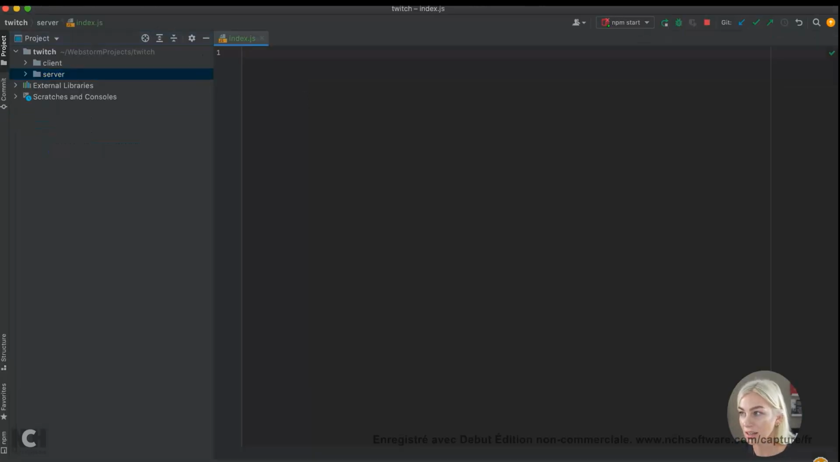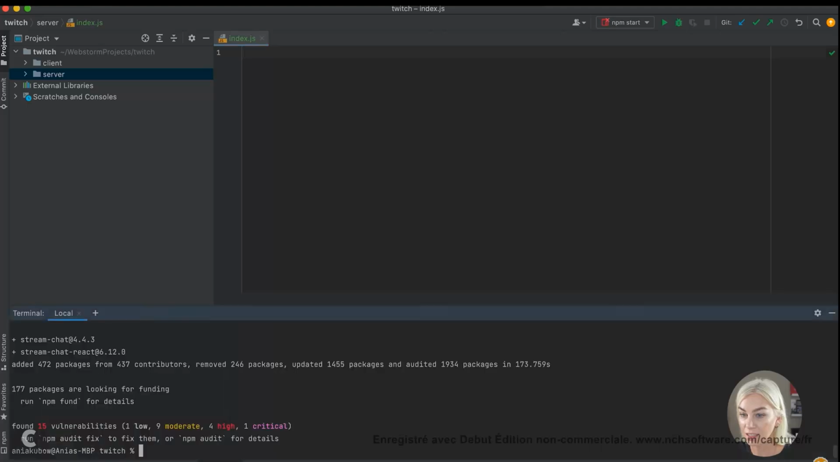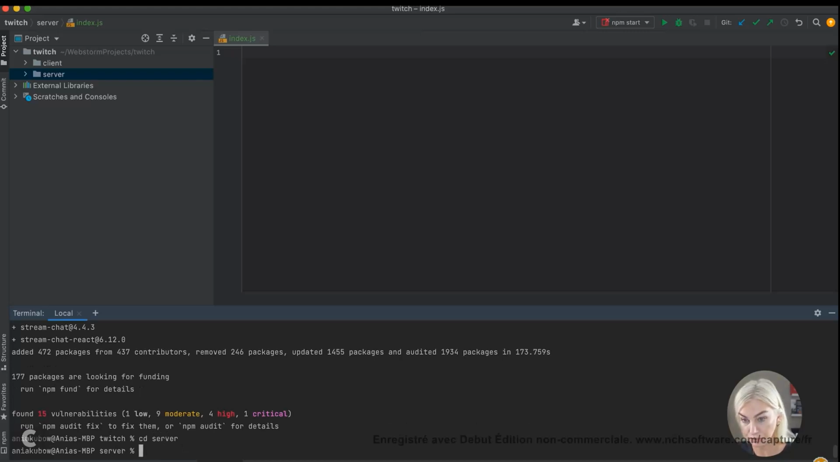And in our server, well, what we're going to do is instantiate it. So I'm going to stop everything from running just to make everything a little bit easier. So just stop anything from running. And in here, we are now in the directory Twitch. To start our server, let's go into our server directory that we have just made. Okay, so we are now in our server.